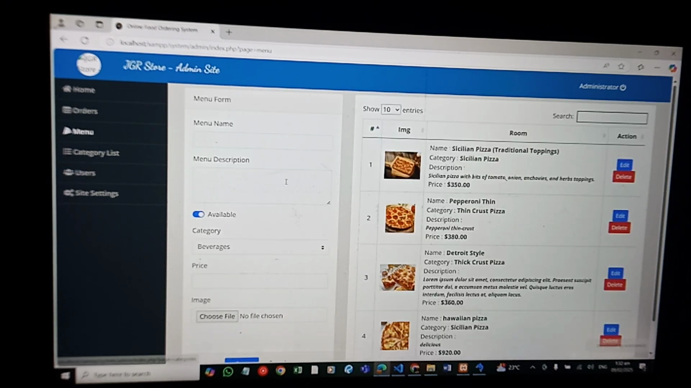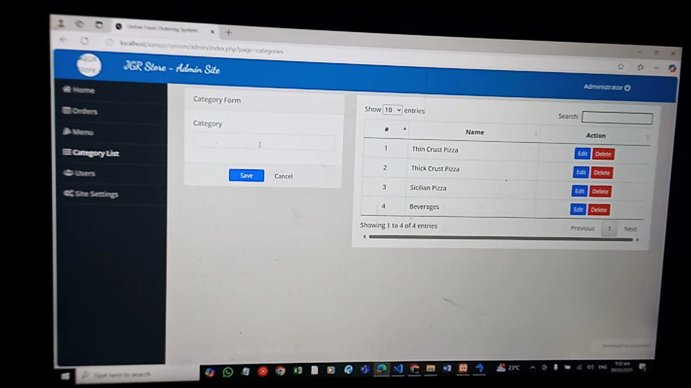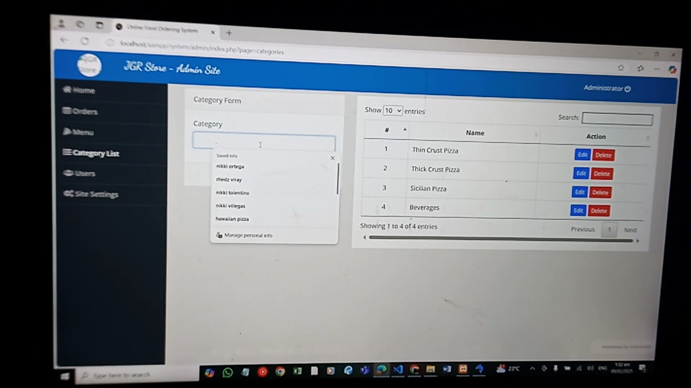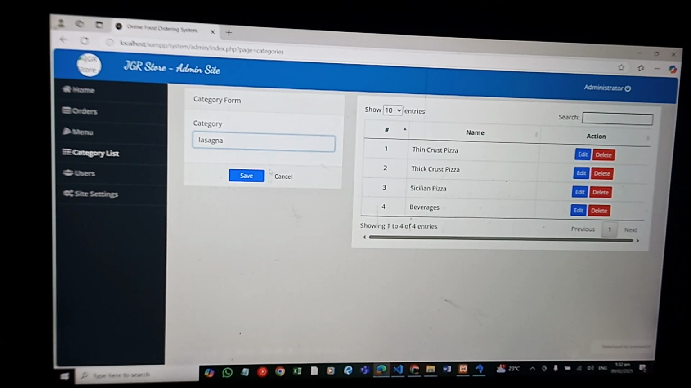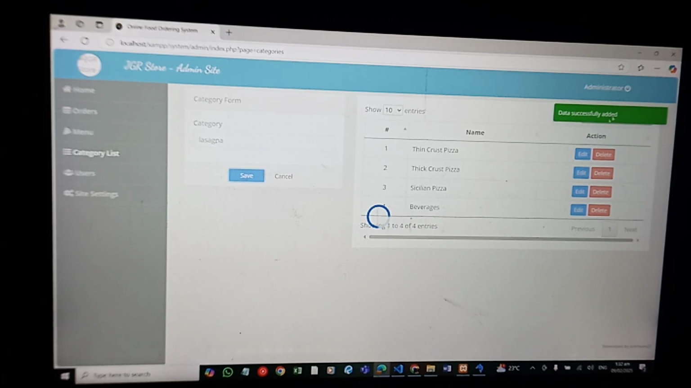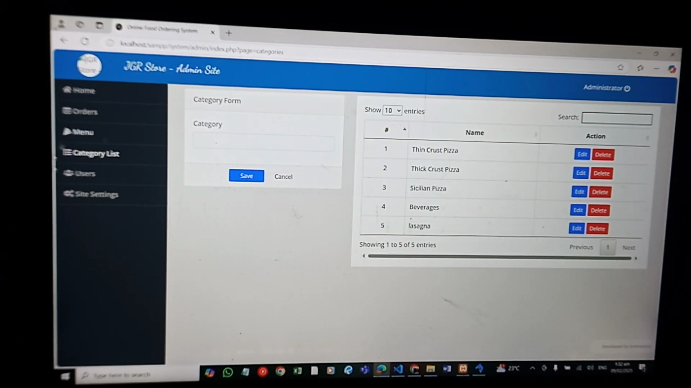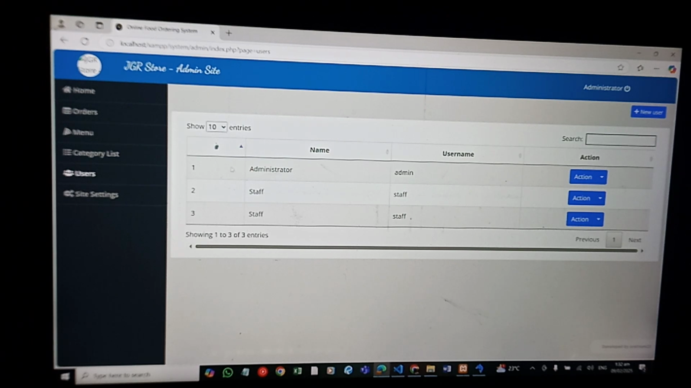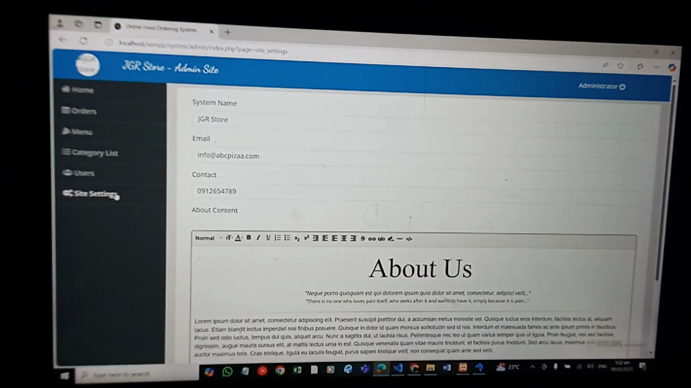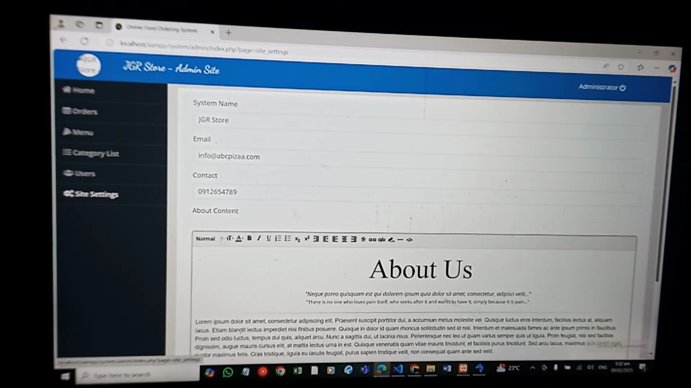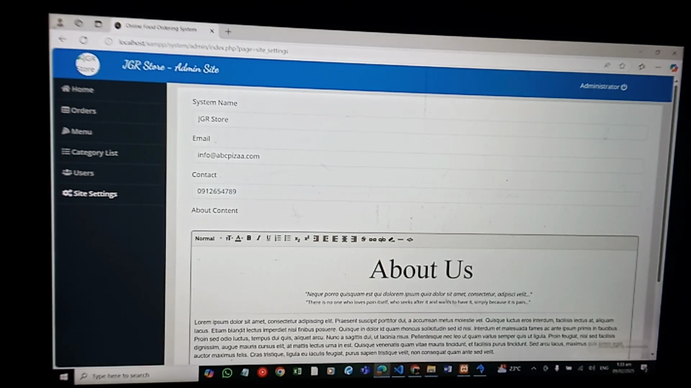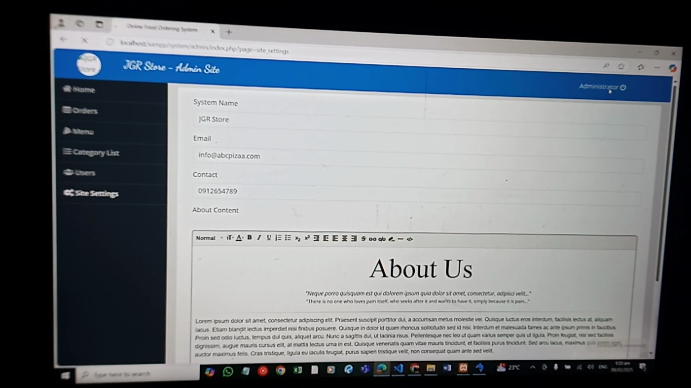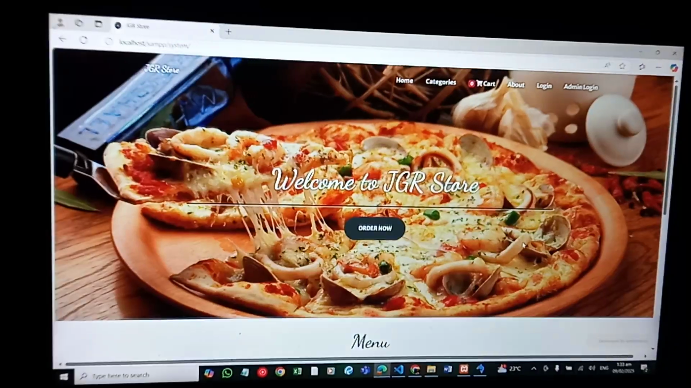In our category list, for example, let's add lasagna. Save. Data successfully added. In our users, in our site setting, this is the information of our website. So back to website.